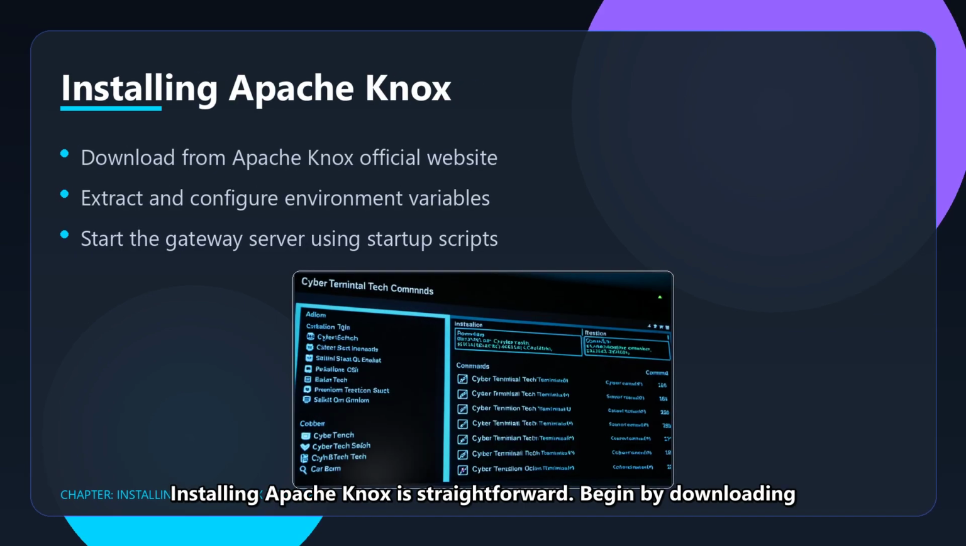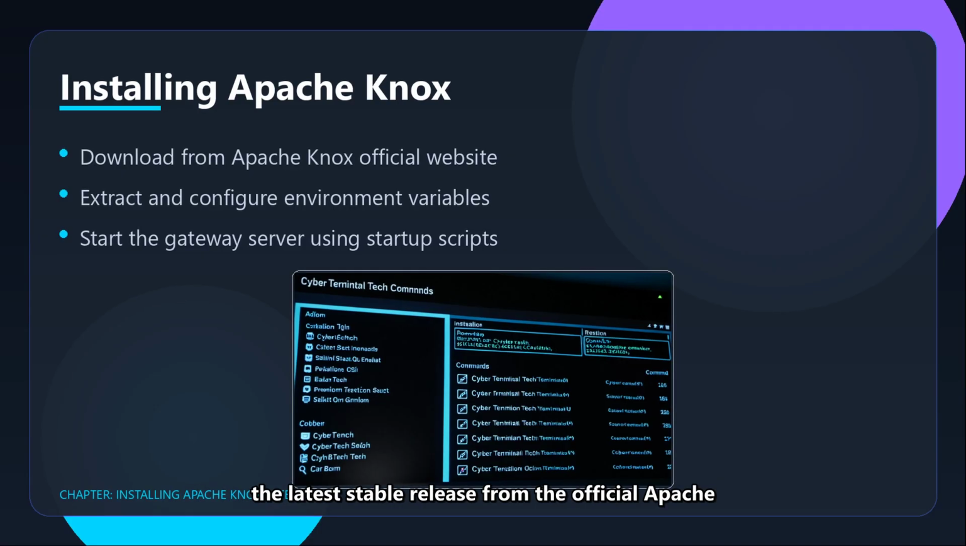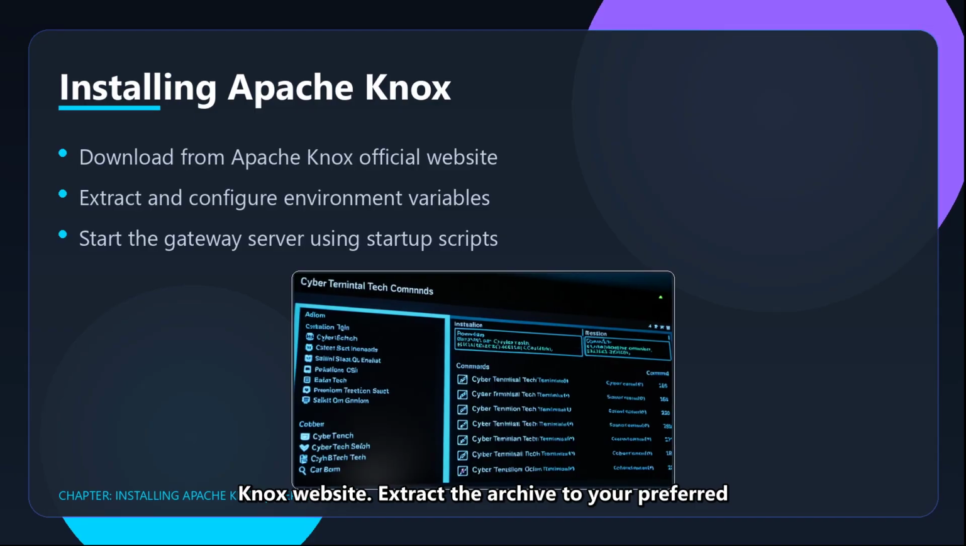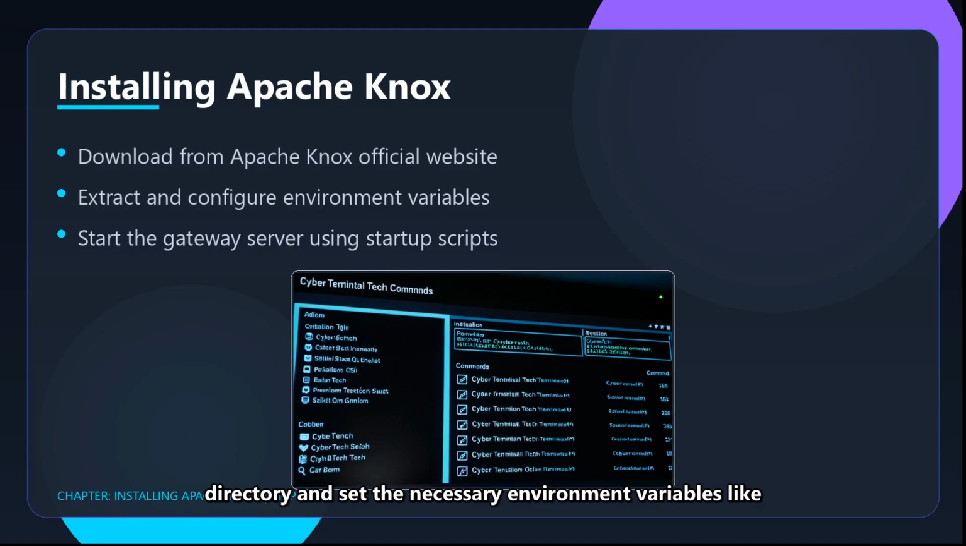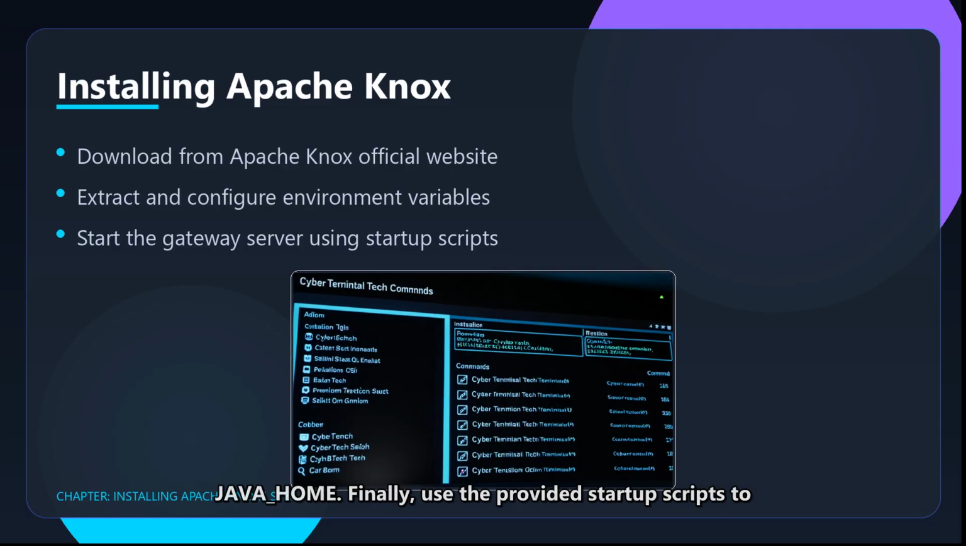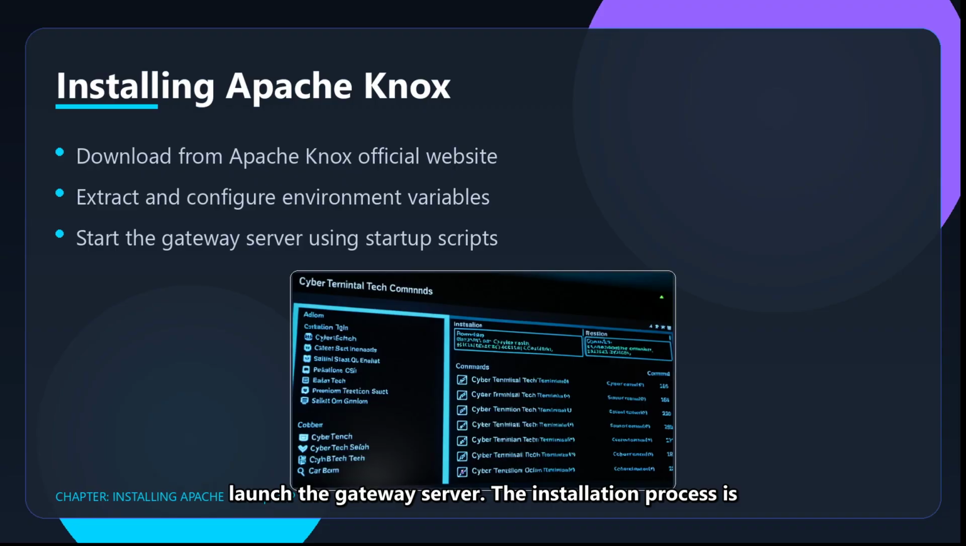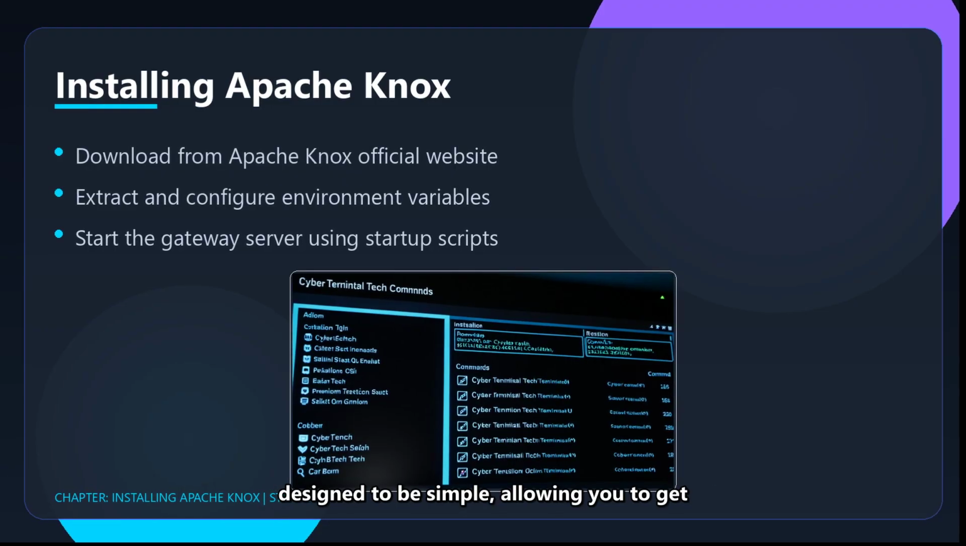Installing Apache Knox is straightforward. Begin by downloading the latest stable release from the official Apache Knox website. Extract the archive to your preferred directory and set the necessary environment variables like JAVA_HOME. Finally, use the provided startup scripts to launch the gateway server. The installation process is designed to be simple, allowing you to get started quickly.